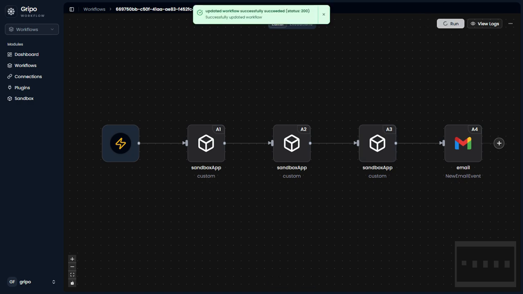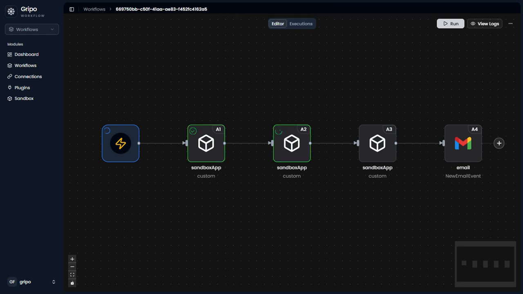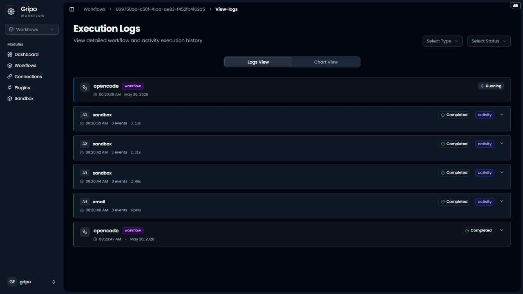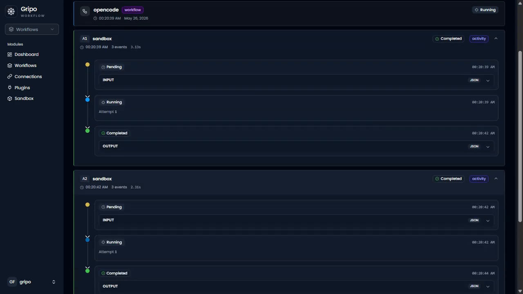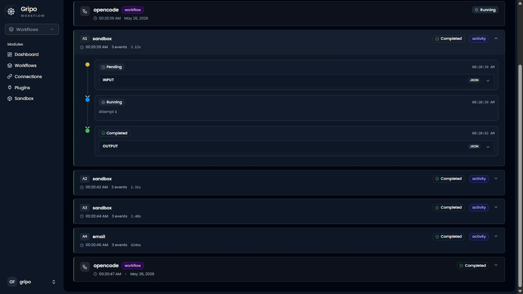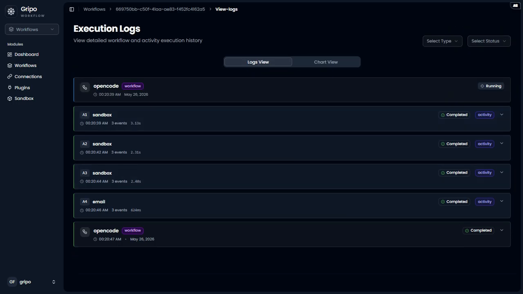After saving, click on the Run button to check whether the workflow is working correctly or not. The workflow will now fetch packages from the GitHub repository, review package vulnerabilities, generate a complete report, and send the report automatically through email. You can also monitor every step of the workflow by opening the Execution section, where all activity logs, outputs, and errors are available in real time.